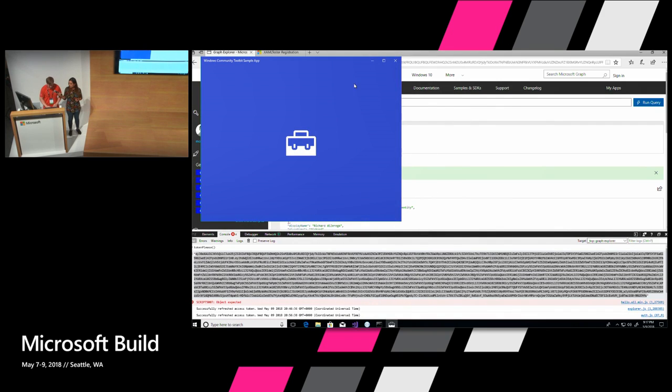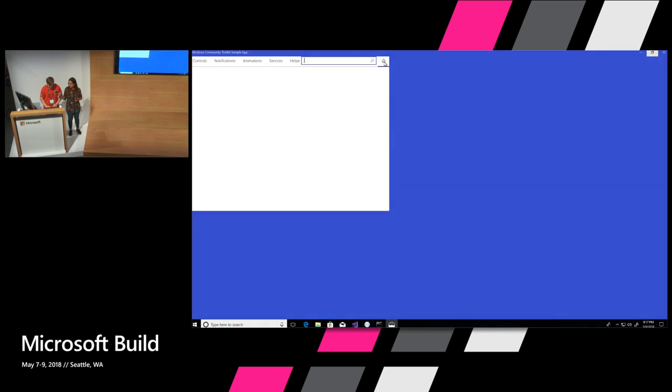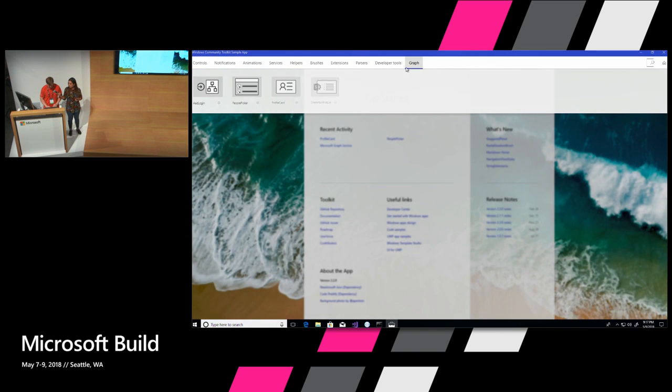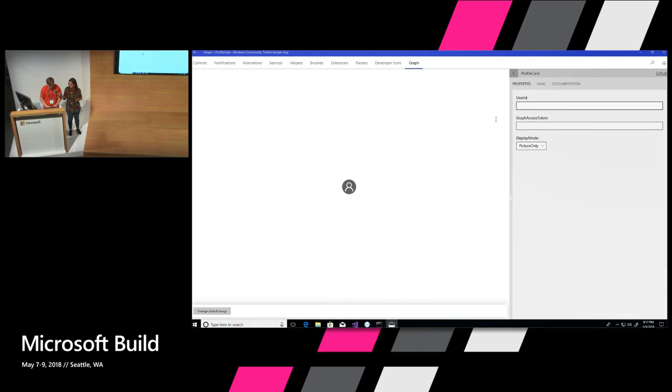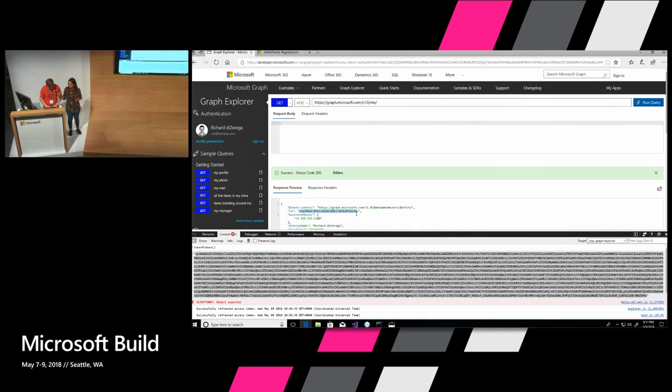So again, launching the community toolkit, we'll go look at that profile picture, or I'm sorry, the profile card. And again, it's wanting those two things, the user ID and the graph token. So we'll, again, just run out here. We'll grab my full user ID this time.